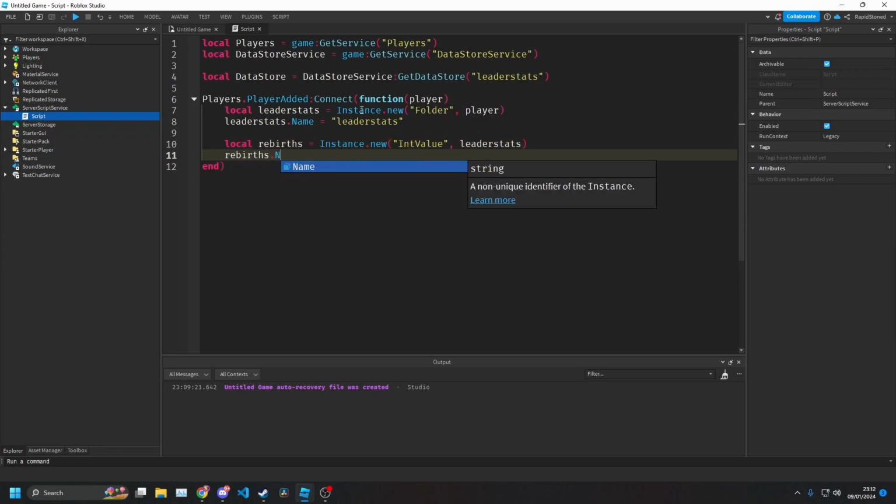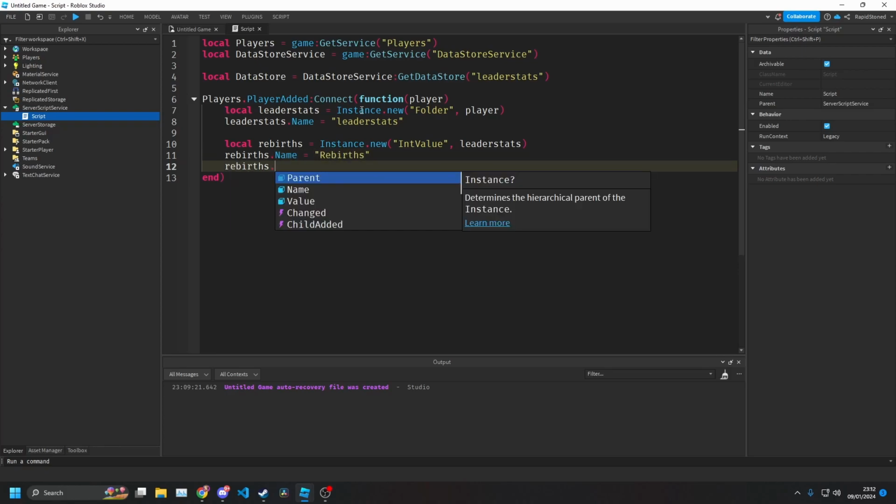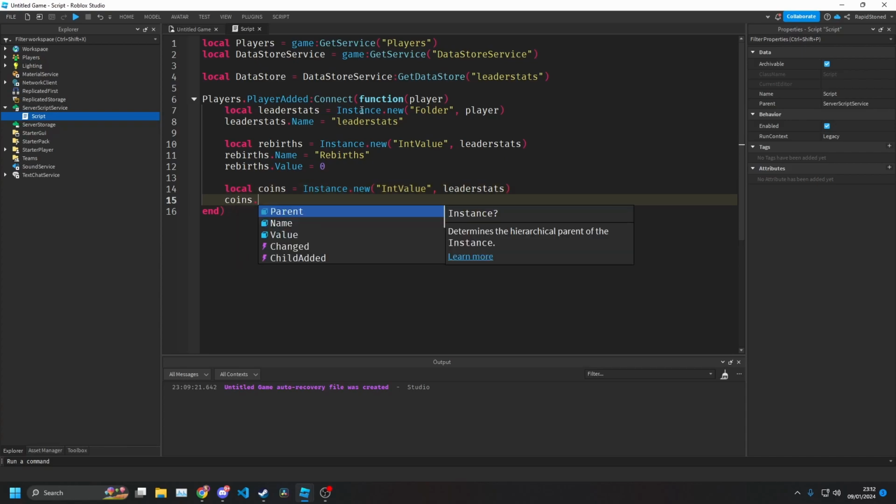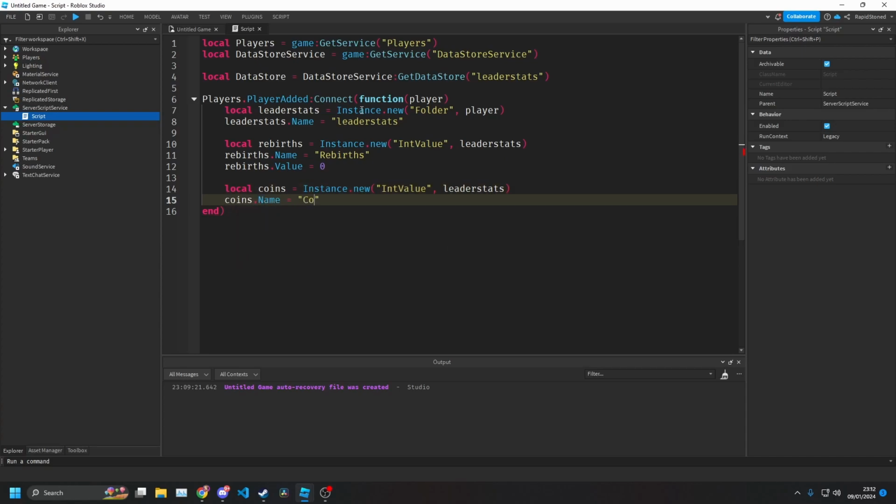And then we create the first stat, which will be rebirth, so Instance.new, which creates an IntValue, and parent this to the leaderstats. Then we want to name the rebirth to, of course, Rebirth. And then we can give it a default starting value. I'll just use 0. You can change this to whatever you feel like, and that will be the amount that the player starts with. Now we create another stat called coins. So we do the exact same here and create an IntValue, parent that to the leaderstats, and then give it a name, so coins.Name equals Coins. And then we can do the default value again here. You can change this to whatever, like the last one.